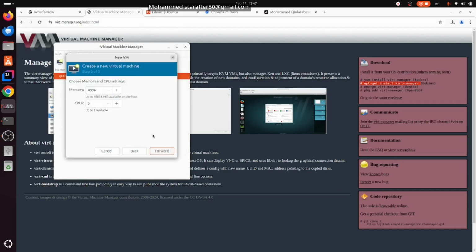Then here I need to select how much memory and CPU I should allocate. I will keep the defaults as they are. Then I will allocate what size on my hard disk I want for this operating system. I will keep the defaults. Now you can give a name for your virtual operating system. Then you go for next.